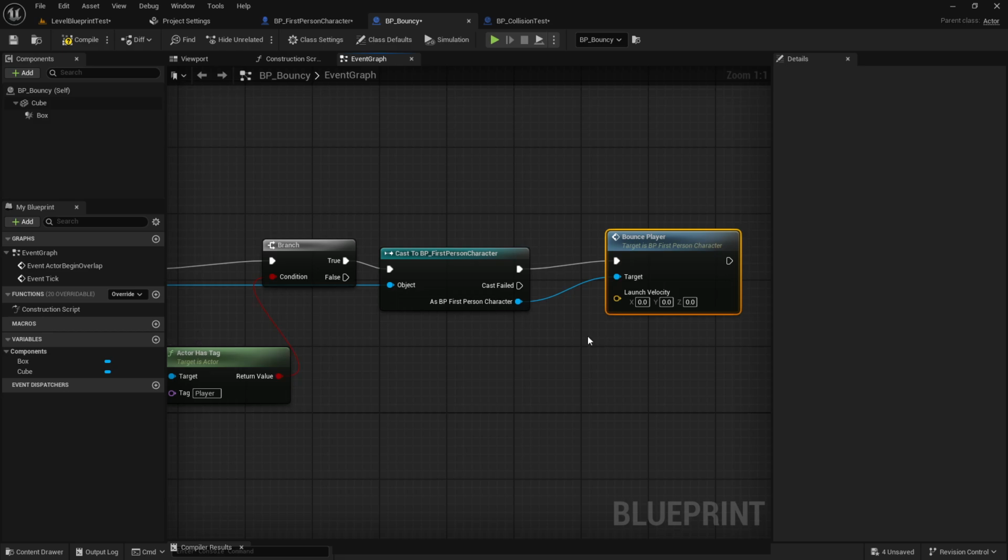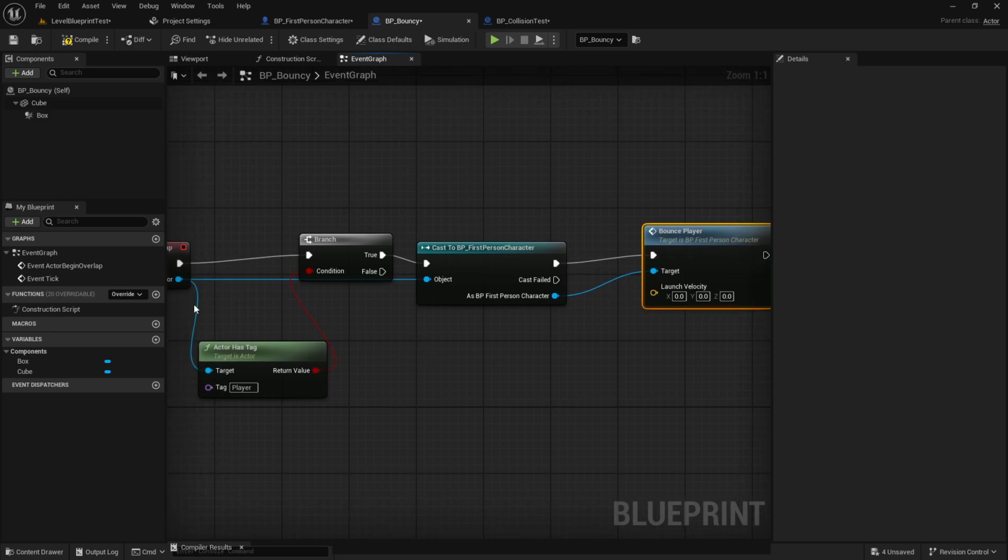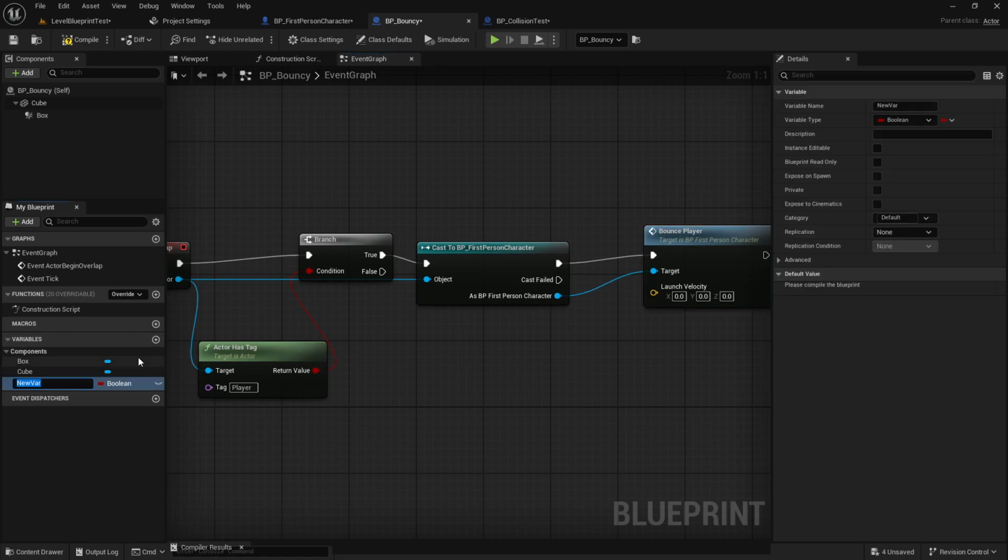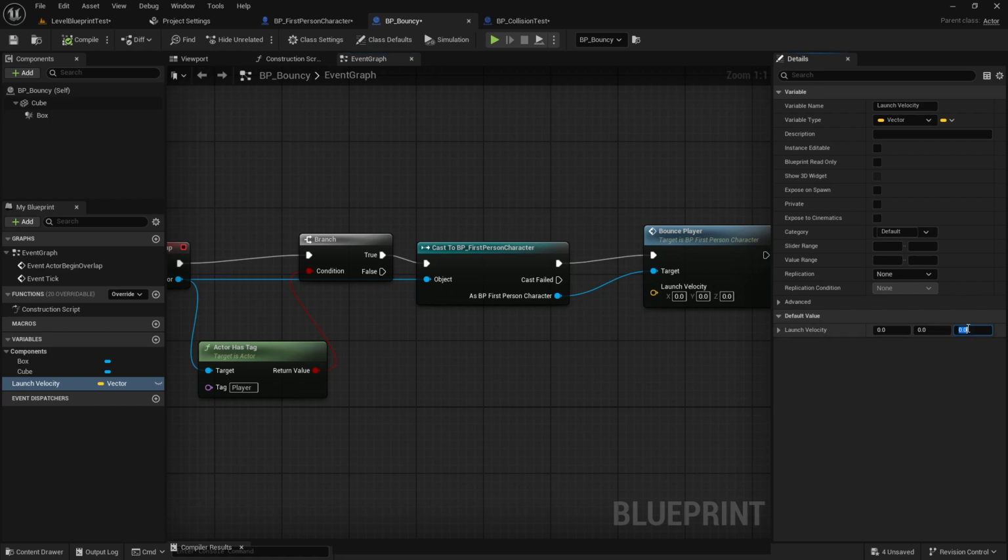So here, in our BP Bouncy, let's make that a variable so we can change it around. I'm going to call it launch velocity. Again, just the same as this variable name here, just to give us an idea of where this variable is going to be used. We see launch velocity here, we see it in our variables list. It becomes kind of obvious where we plan on using it. Make sure again it's of type vector. And for this, I'm just going to give it a default value of 1000, and plug it in.